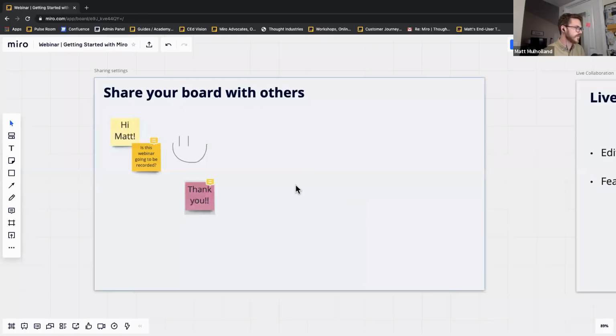One of the cool things about the comments is that they stay attached to whatever object you added them to. So if you're making a comment about some idea on a sticky note, say they added some idea and you have an objection, like, well, what about this? That doesn't make sense. As you move the sticky note through the board, that comment will stay contextualized on the sticky note.